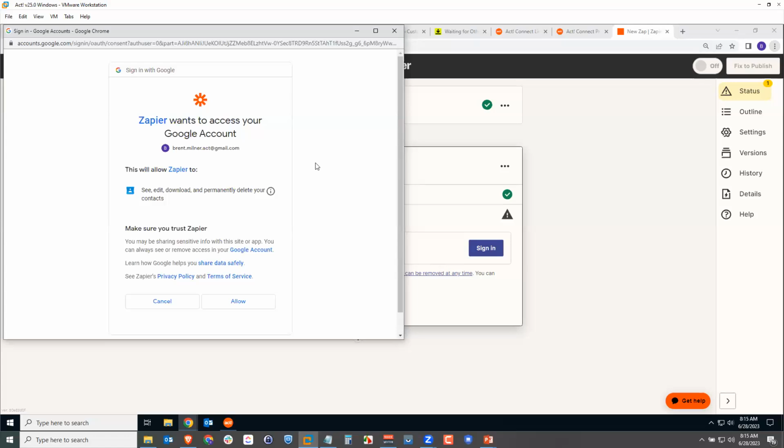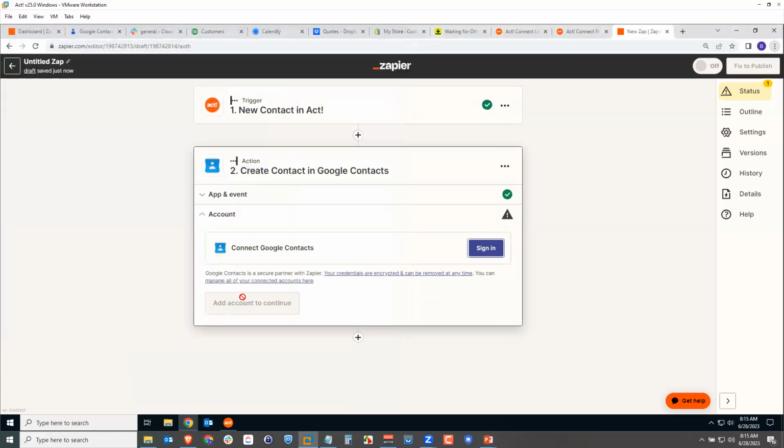And I've already provided my password earlier, so I'm logged in, so it has completed that for me. But the last thing we need to do in Google is to say, hey, Google, I want to give Zapier permission to add new contacts to my Google account. And so you have to click allow here to tell Google to give Zapier permission to make this connection.